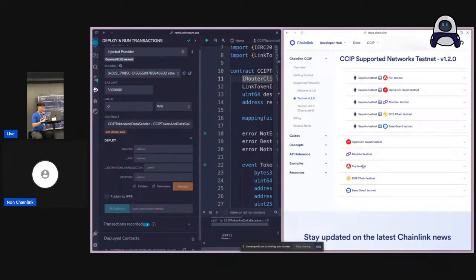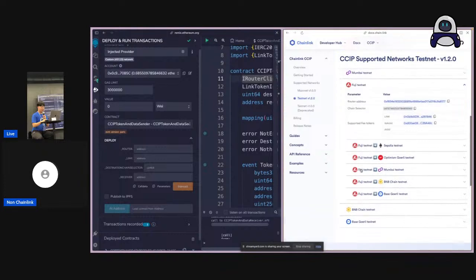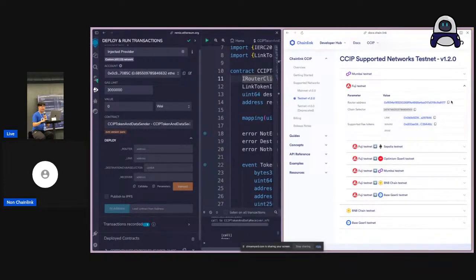We are on Fuji testnet, so just hit on Fuji testnet, and then just copy the router address and put it on the first parameter here. And for the token that we're going to use as a fee, we're going to use LINK. So I'm just going to copy the LINK address, put it here.